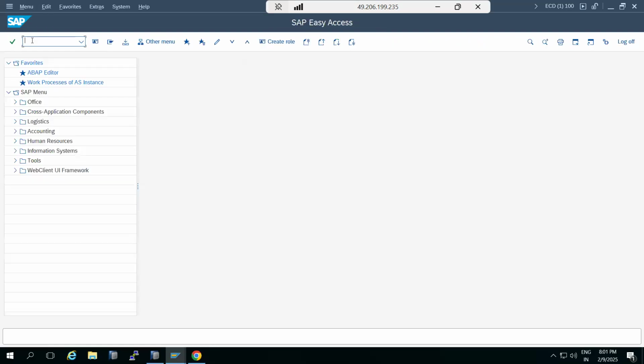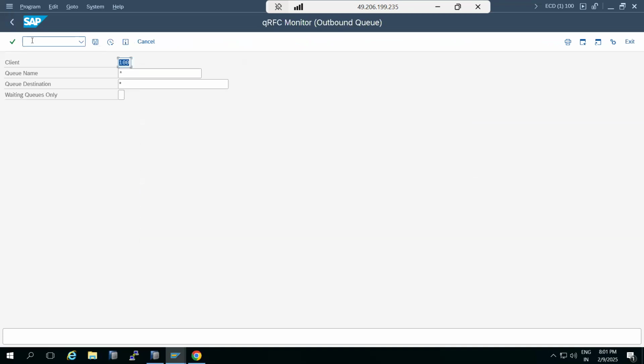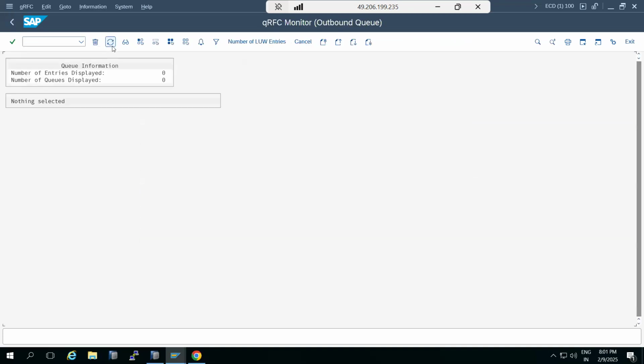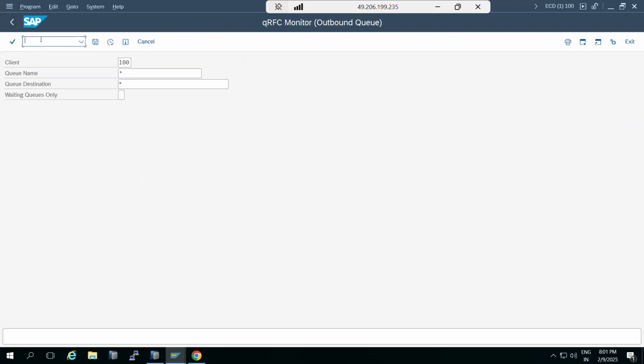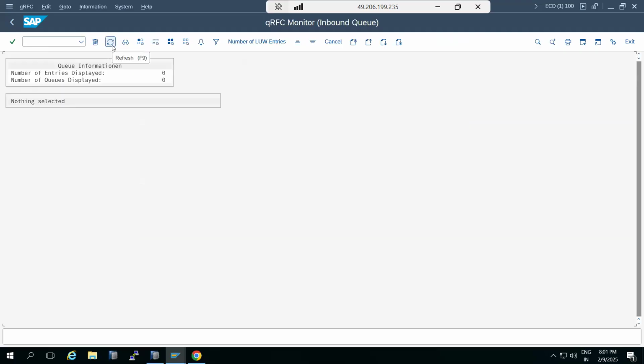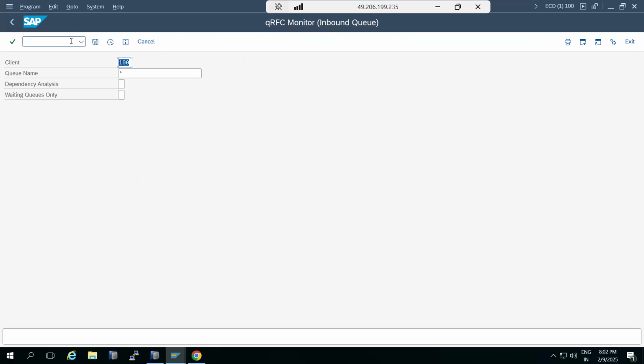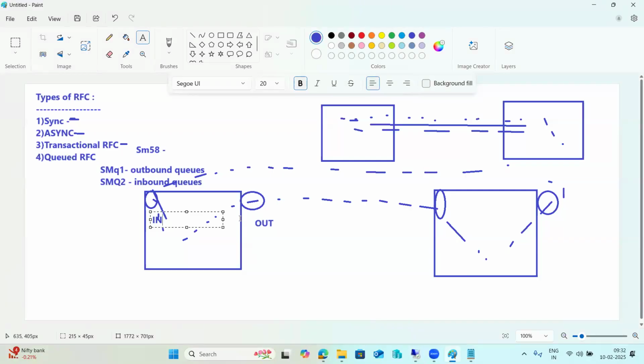So where do we check whether the data is coming or not? SMQ1, which is going outside: check whether any outbound queues have failed. Nothing is failed, but because we don't have any data here, that's why it's showing the same. But you should know about the transaction codes here: SMQ1, SMQ2, SMQR, SMQS, SM58 transactional RFC. These are some important transaction codes. We have many more, but these queues are very important.